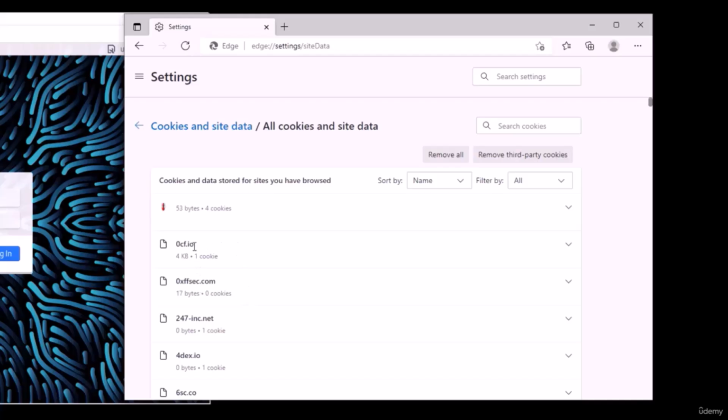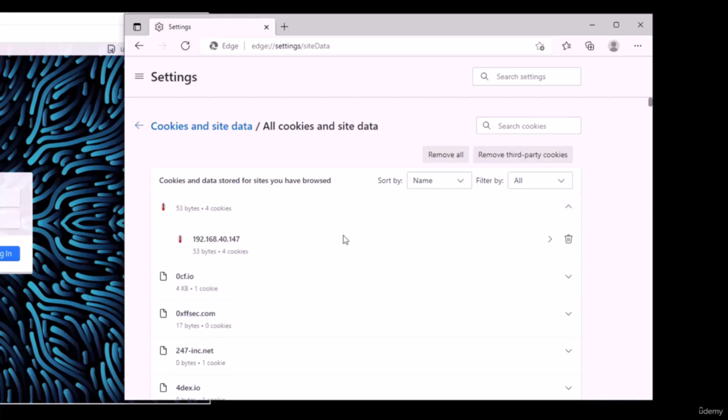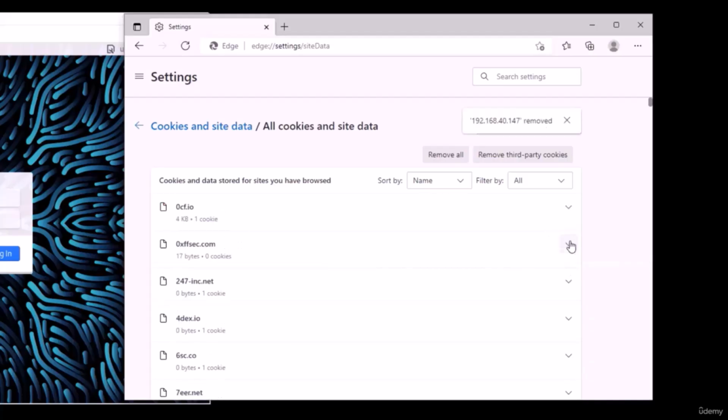Now, I realize some of these domain names are really weird, and they're probably because they're just sites that host content for other sites. I notice right up here at the top, I have cookies with no domain name. That's going to be Metasploitable. Let me just expand that. Sure enough, there it is right there: 192.168.40.147, 4 cookies. I'm deleting them right now, so I'll start fresh. Remove.